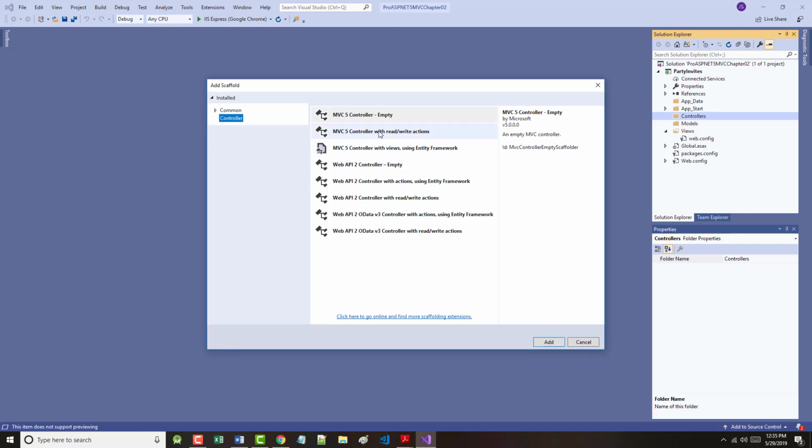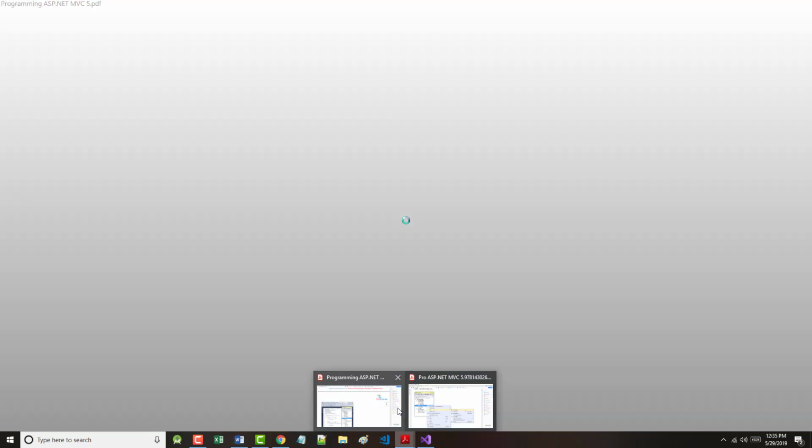I can either create an empty controller, a controller that has read-write actions, or a full-fledged controller that will allow me to interact virtually right away with the EF, the Entity Framework, which will give me CRUD operations and write a lot of code for me. So my guess is they're going to make an empty one in here, but I will double check to be sure.